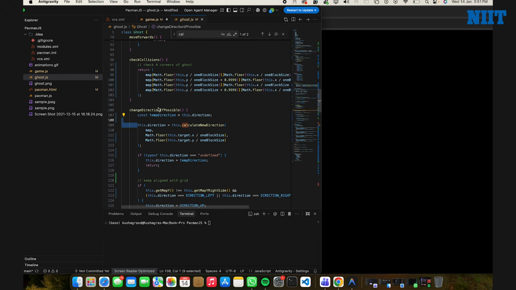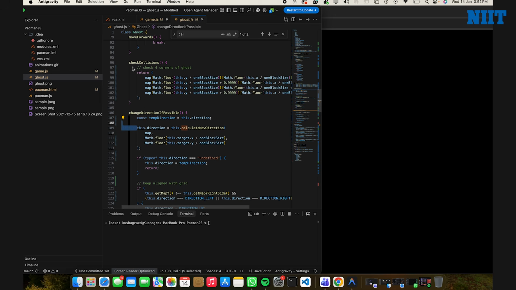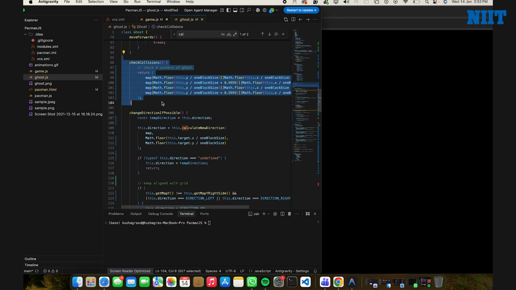This function implements the pathfinding. The ghost explores the grid to determine the shortest path to its target, and this is a simplified form of the algorithm that is used in robotics, GPS navigation, and autonomous systems. Then you have your check collisions function over here. This function checks all four corners of the ghost bounding box against the map, and if a wall is detected, the movement is reversed. This ensures physical correctness and prevents the ghost from crossing the walls.